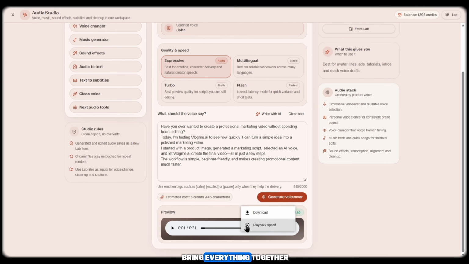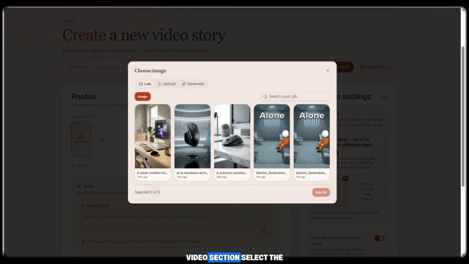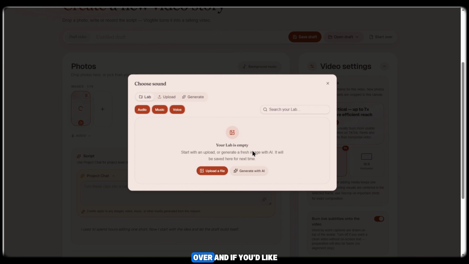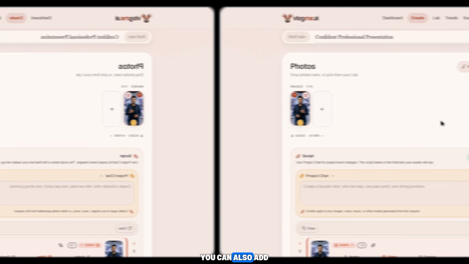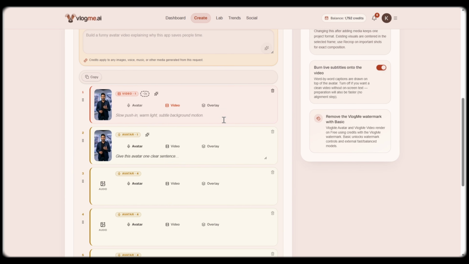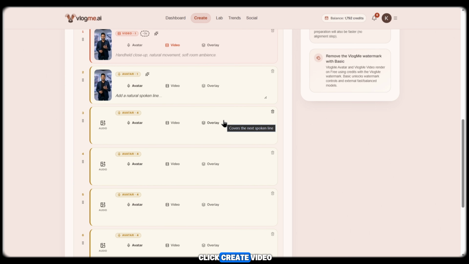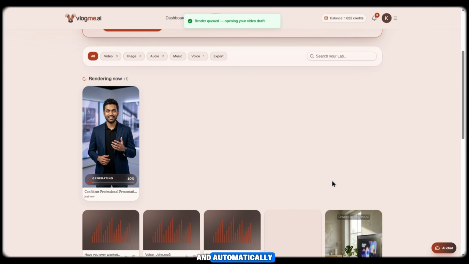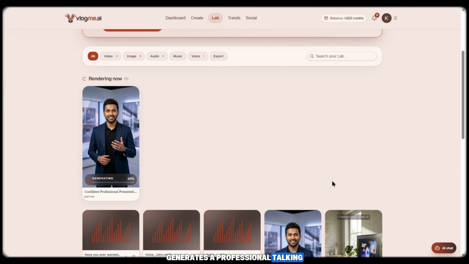Now it's time to bring everything together. Go to the Video section, select the avatar image you created, choose your generated voiceover, and if you'd like, you can also add background music. Once everything is ready, click Create Video. The AI analyzes your avatar, synchronizes the lip movements with the voice, and automatically generates a professional talking avatar video. Within 1 or 2 minutes, your video will be ready.